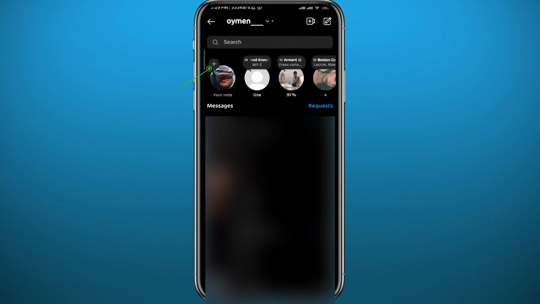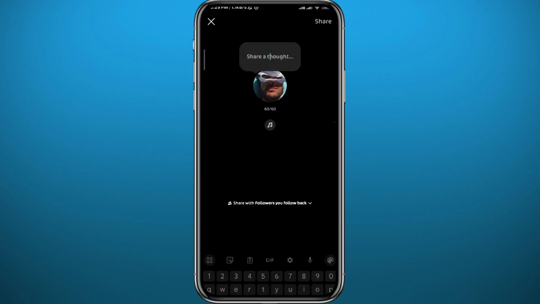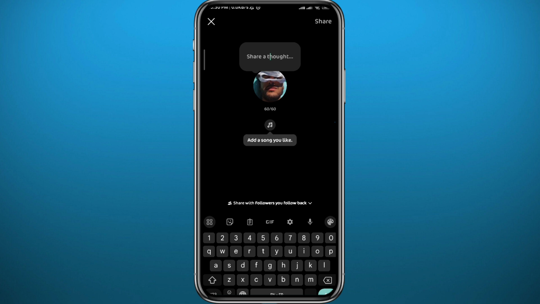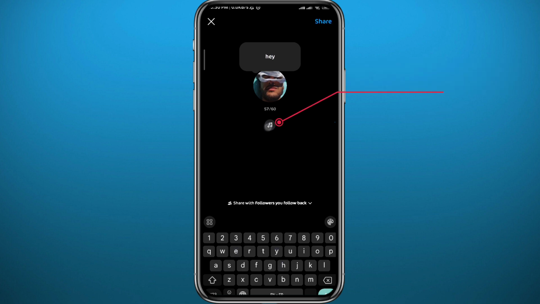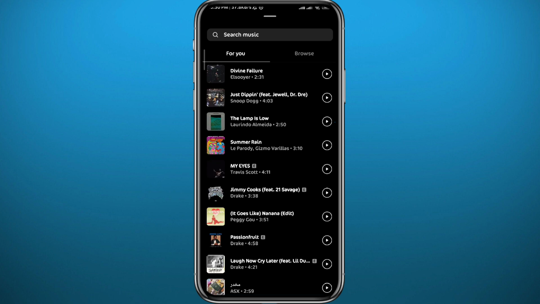First, we need to create a note. So tap on the plus right here on top of your profile picture. And then from here, go ahead and write the note if you want. To add the music to your note, tap on this music symbol. And from there, you can search for the music or just choose a song from the recommended list right here. I'm going to choose a song from there.